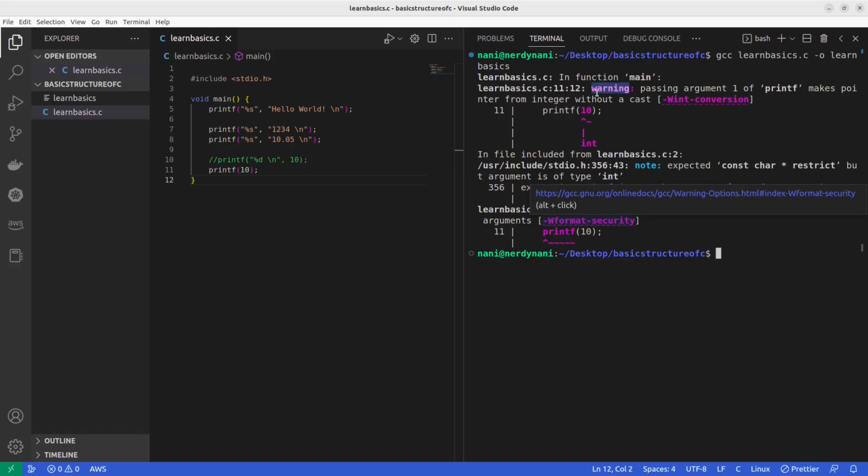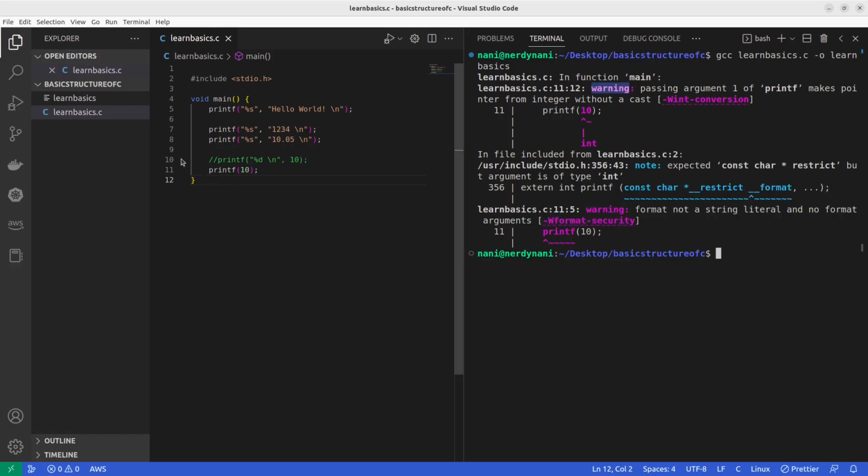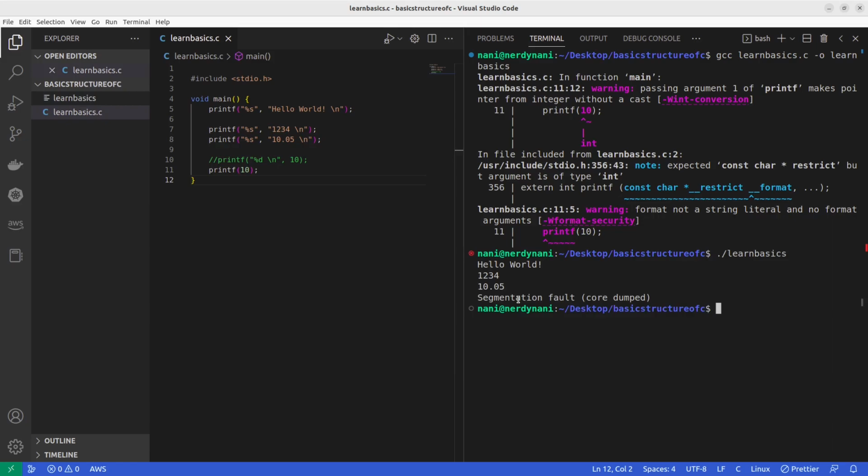Warnings can be ignored if there are any, and the binary file will still be generated. In our case, a binary file is actually generated. So we'll try to run it and see what exactly happens. Hello world has come, 1234 has come, 10.05 has come. But coming to here, it's clearly telling segmentation fault, core dumped. So with warnings, you can still generate the binary file and run it, but you will see these runtime errors.